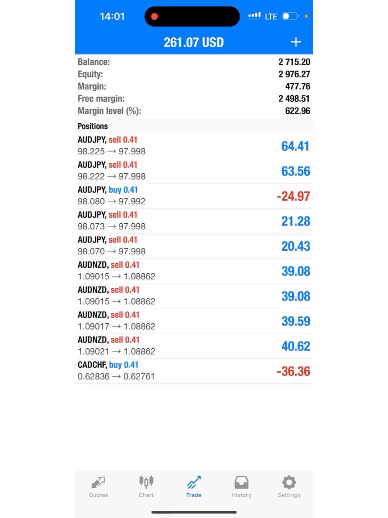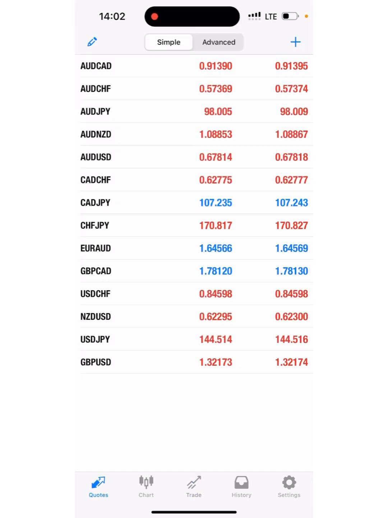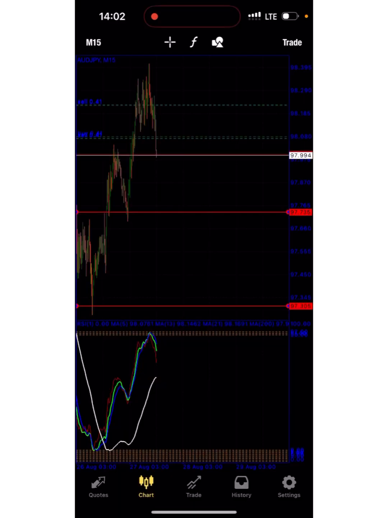As you can see here, I'm taking a loss on CADCHF. It's all good, but it's not lost yet. As you can see, it's not lost yet. We haven't hit the stop loss yet, but we're still pushing. You can see how the trade goes. We're trying to push so hard.